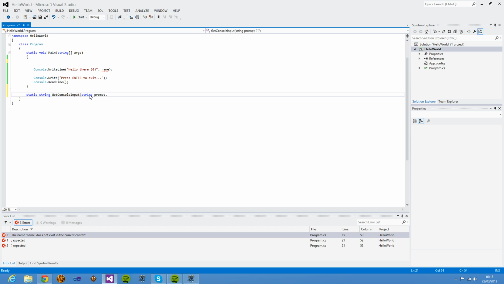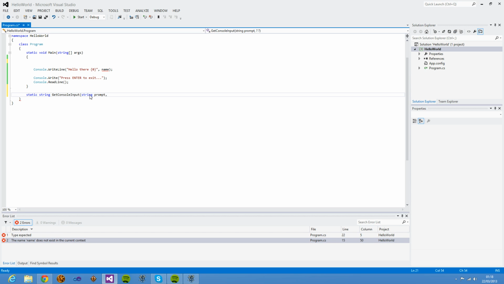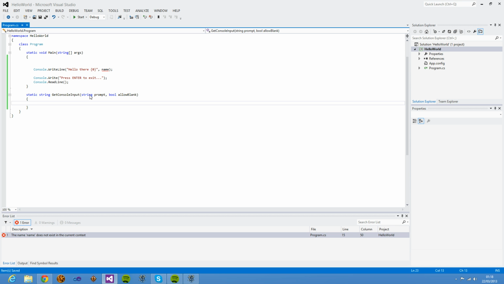And then we're also concerned with whether we've not been allowing blank data to go in, so they have to have a name. So do we want them to enter blank data or not? Maybe it depends on what we're asking for. Some things are mandatory, some things are optional. Okay, so we have a boolean here, true or false. We either allow blanks or we don't.